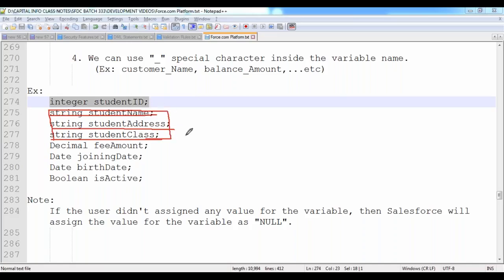Now, instead of defining these three variables by using three lines of code, can I combine these three lines of code into a single line? Do we have any chance? Do we have any way to optimize this code? Yes, there is a possibility.